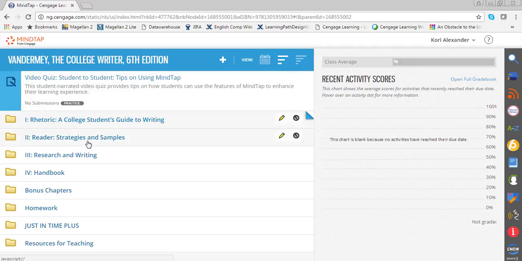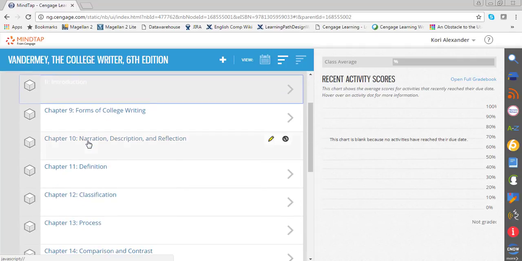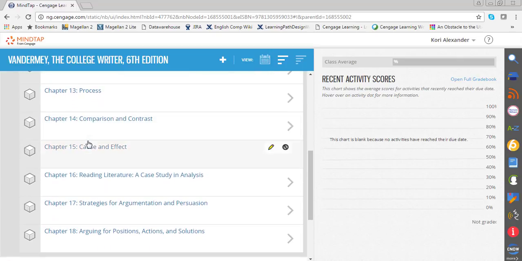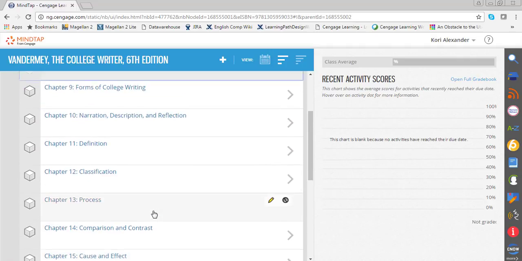The next part of the course is the reader. And the reader really best meets course objective 3, specifically addressing the various modes of writing that students are asked to write in within most college composition courses. So you can see some of the particular modes that your course would address: cause effect, argumentation and persuasion, etc. And students get the same robust ebook content to guide them through each of these modes of writing.